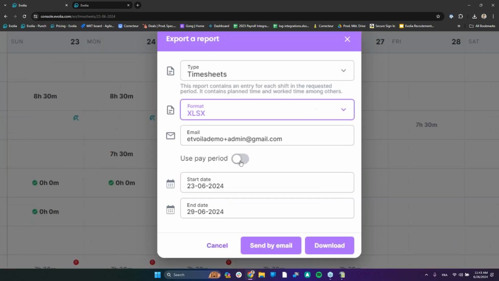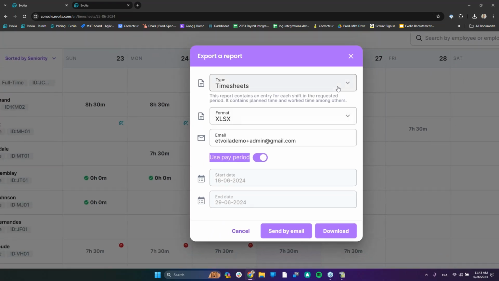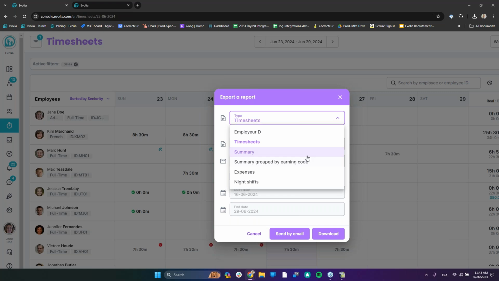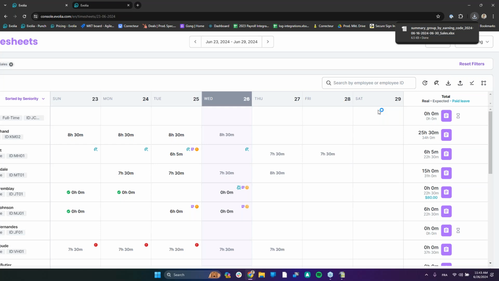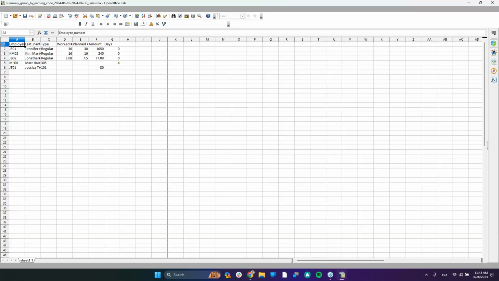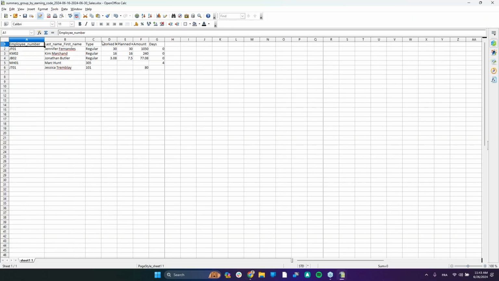What I was getting to was toggle on this switch. So as long as your pay period is defined in your settings, you either pull whatever report you need for the total hours, however you like it, from this screen here and toggle on the pay period. So hopefully that answers Ayatollah's question, showing you a bit of the summary group by earning code here.